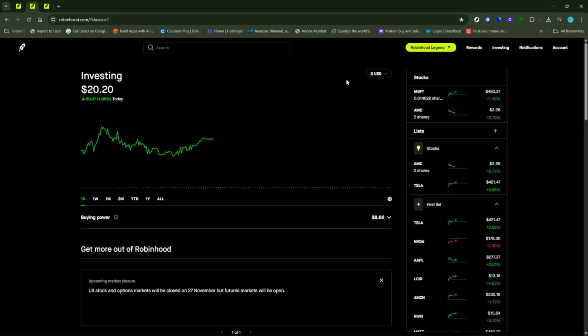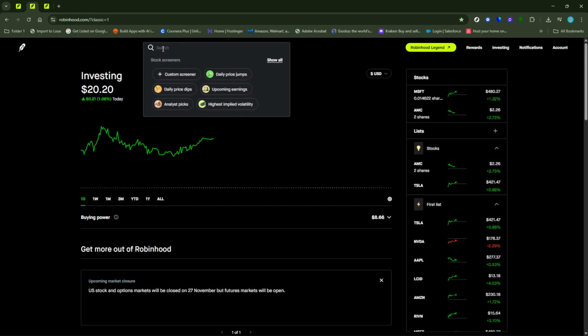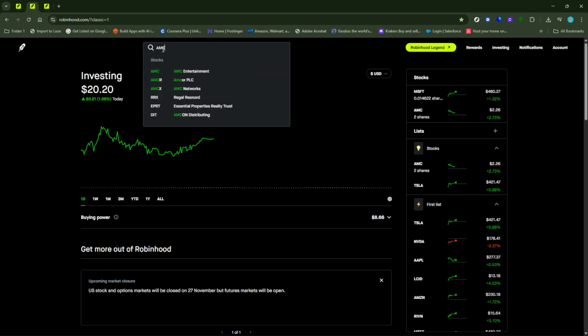Next, take a look toward the top of the page for the search bar. This is where you can find any stock you're interested in purchasing. Simply type in the name or stock symbol of the company you want to invest in. As you type, Robinhood will suggest matches. Click on the correct stock from the drop-down list once you see it. This will bring you to the stock's details page.